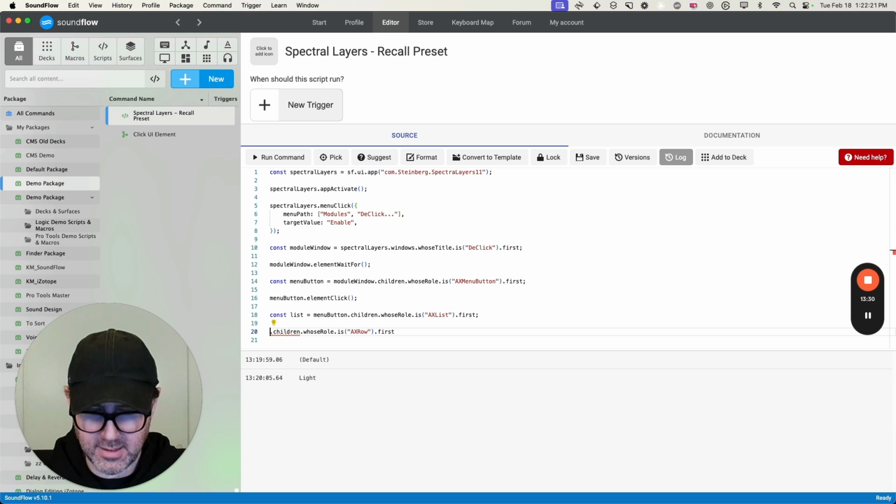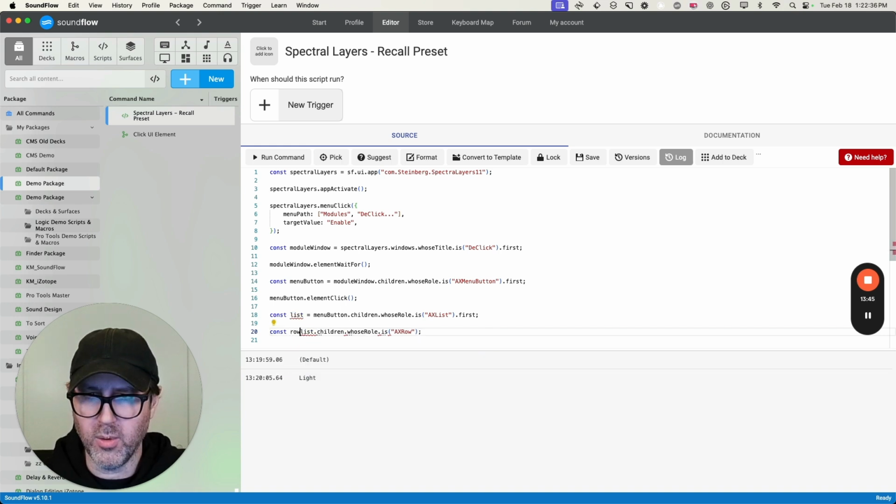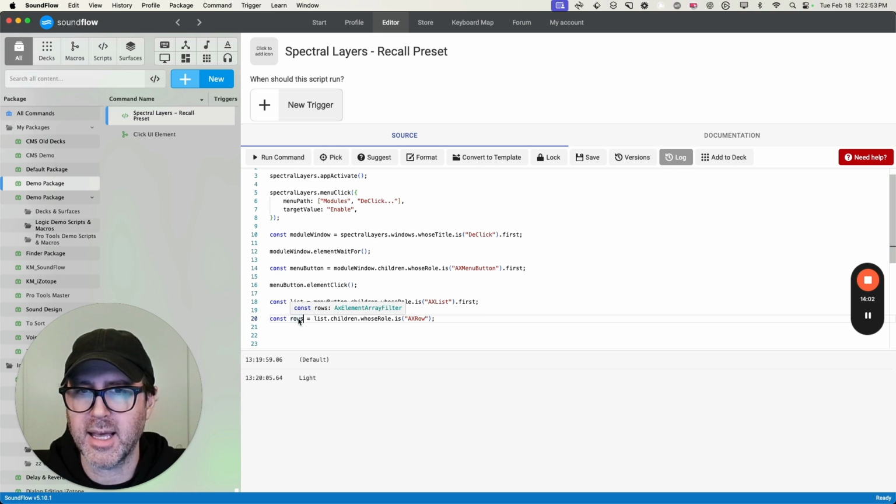And it looks like the list has a row, and the row that we were selecting was the first row. Well, this is great. So now what I'm going to do is I'm going to remove first at the end here, and I'm going to make this const row, like so. So this is going to be rows, because we're saying list children whose role is row. So this could be multiple. So if I roll over this, as you can see, it says element AX element array filter. So it's an actual array. So if I roll over the children there, it says AX element array.